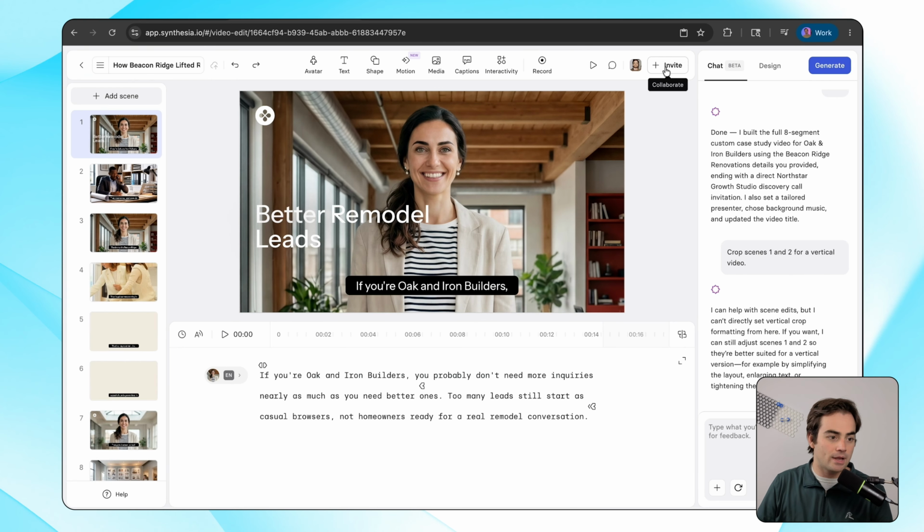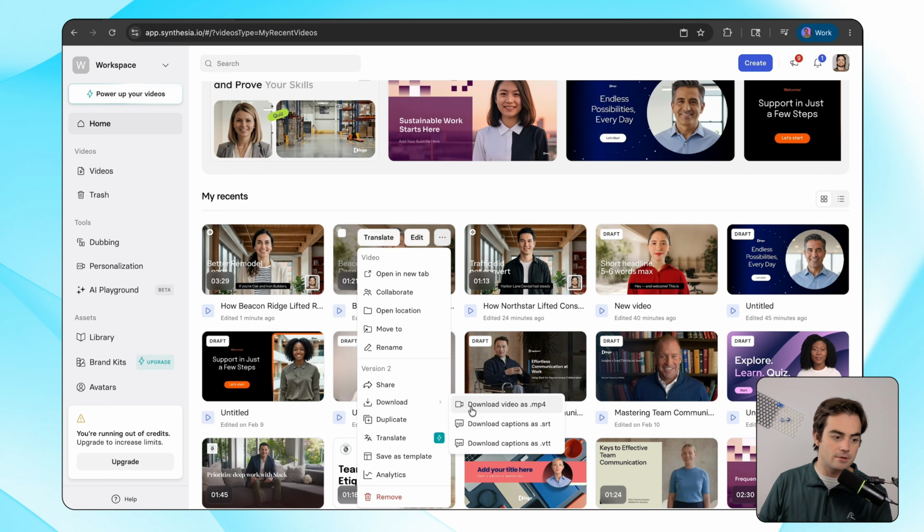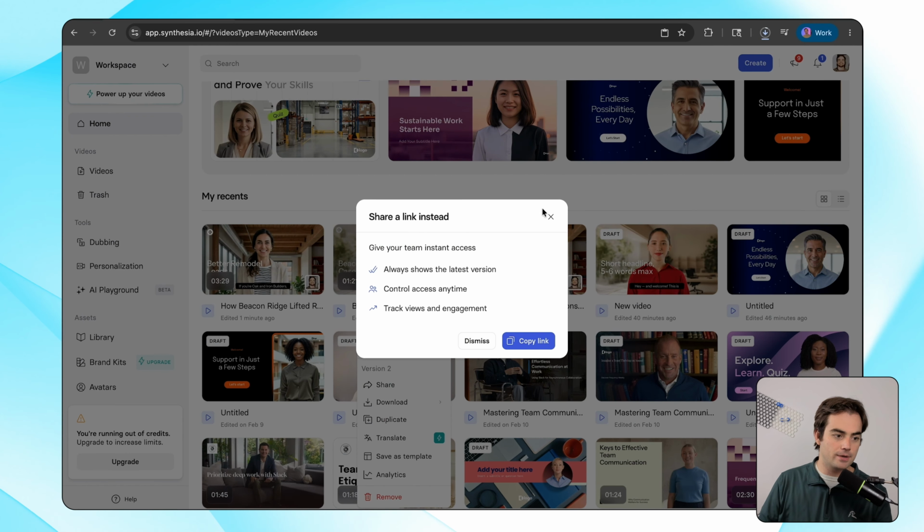Okay, sweet. So if we want to export these, we just go to share and we can create a link to it. We can even embed it in our website. Or if we click on the 3 dots in the main video, we can download the MP3. Sorry, MP4. Okay, so that's it for today's guide on Synthesia.